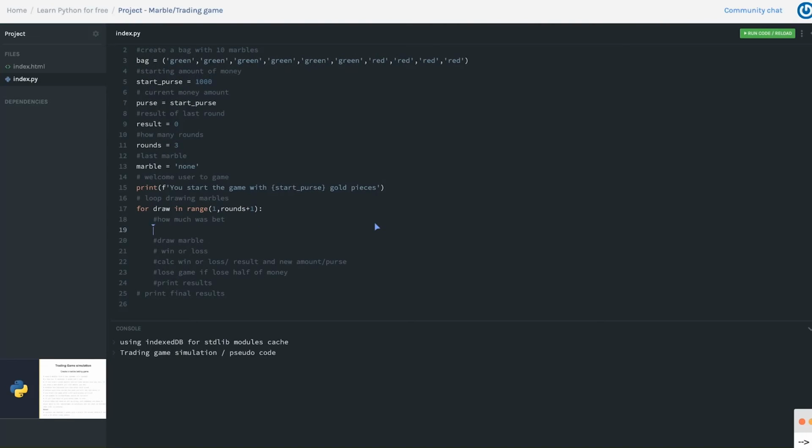Go down here. So how much was bet? Well, that's an input, and let's call that bet. We haven't set that variable before, but we're doing it now. That's going to be an input. So input. So let's say their current purse, their last draw, and then whatever the round was, and ask them how much they want to bet. Sounds good. So let's say current, and then the variable purse. That's how much they have now.